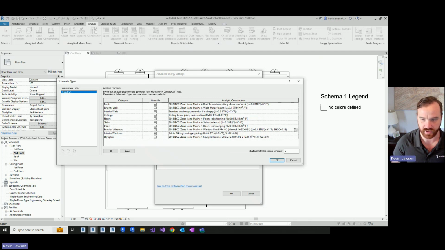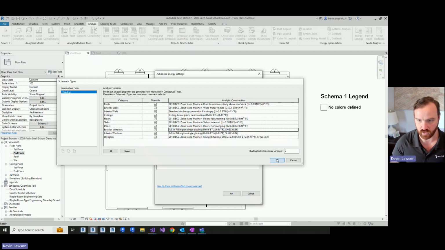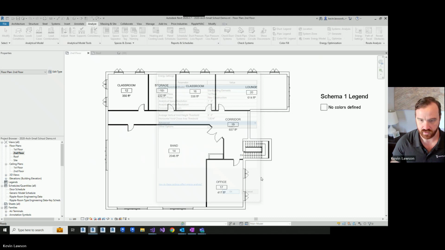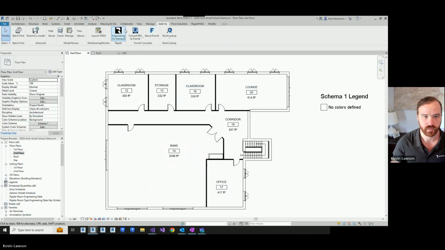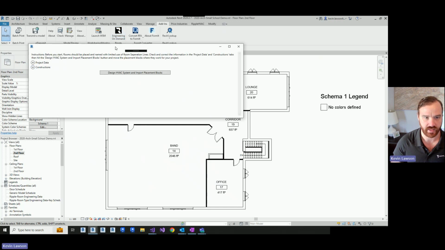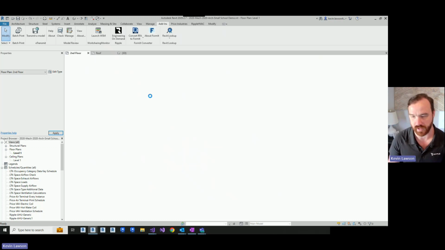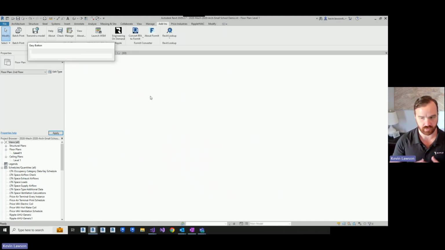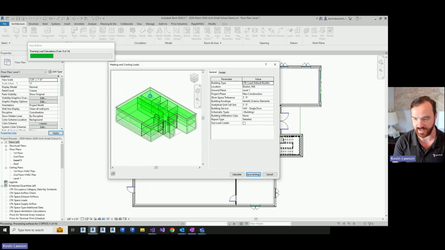But for now, let's just say, hey, instead of our code minimum windows, we're going to do the original single pane. Then let's open up Engineering on Demand again, and let's design the HVAC system and import placement blocks. So what this is going to do, it's going to create a brand new model, run all the same steps, but this time it's got the single pane windows that you've selected. So we're going to see what that does to our design.